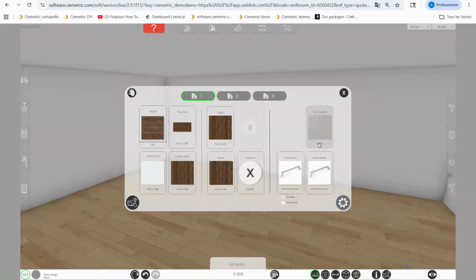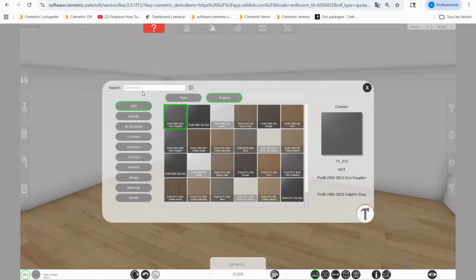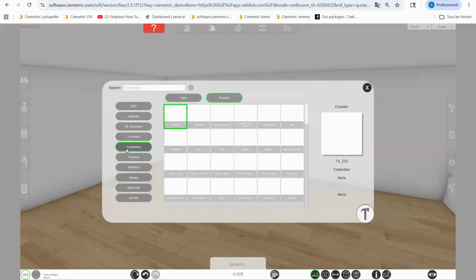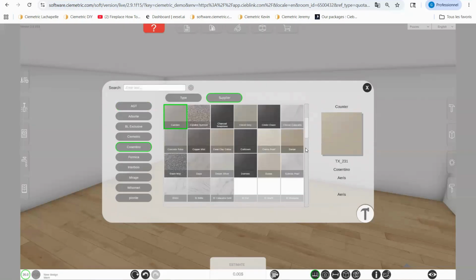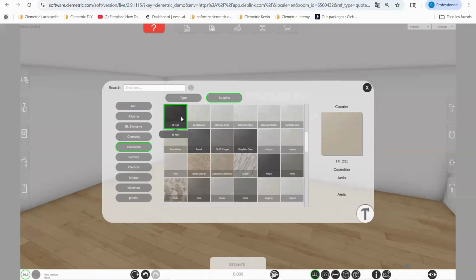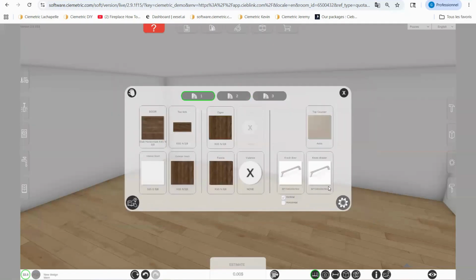I'm going to select the countertop material. So when you click on it, you can see that you have a new menu here. Now they are selected by supplier. And if you already know the material you want to use, like for a Constantino one, you can search it, or if not, you can just go in there, look what is available to match your design. So I'm just going to select the ET Noir and press the hammer. So now I have my first global.